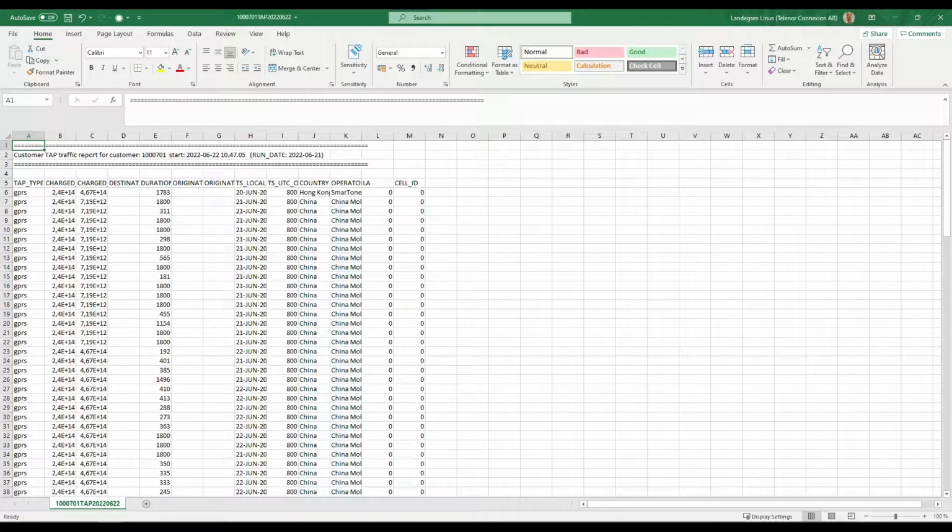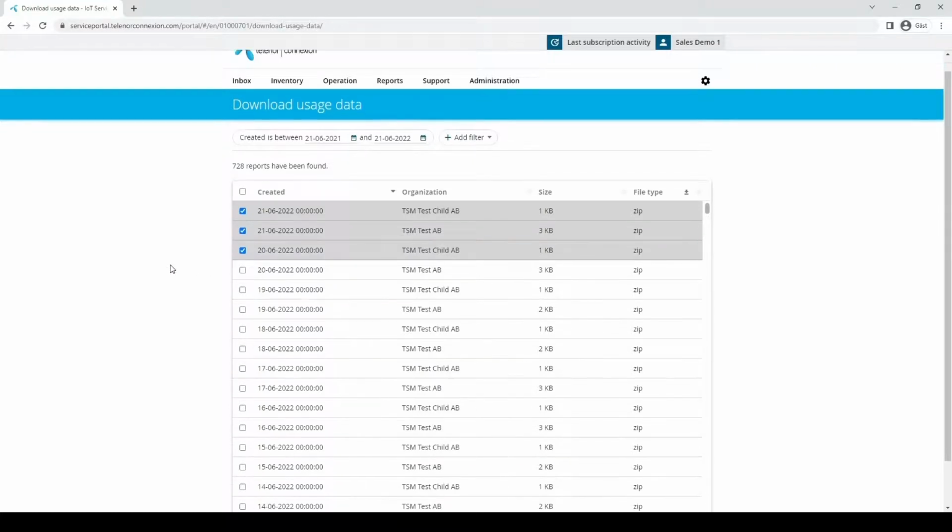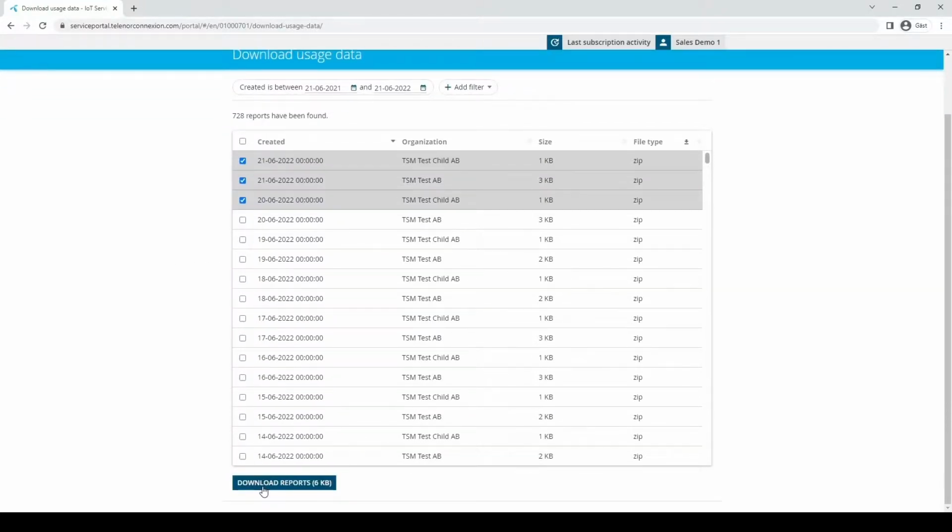Mark the usage data you want to download by checking the box next to the create date. Download reports will show at the bottom of the page, and you can also see the size of the download.